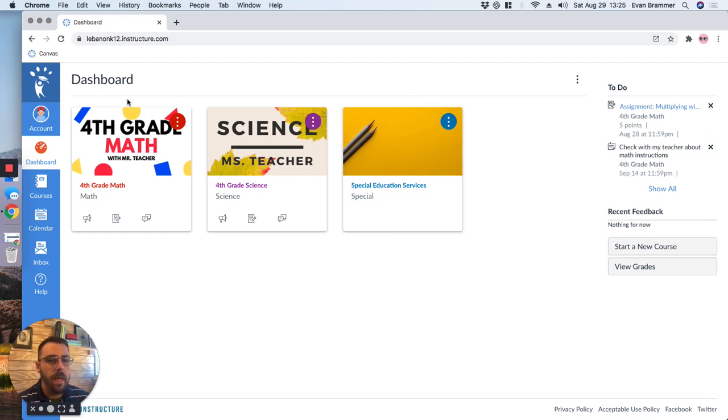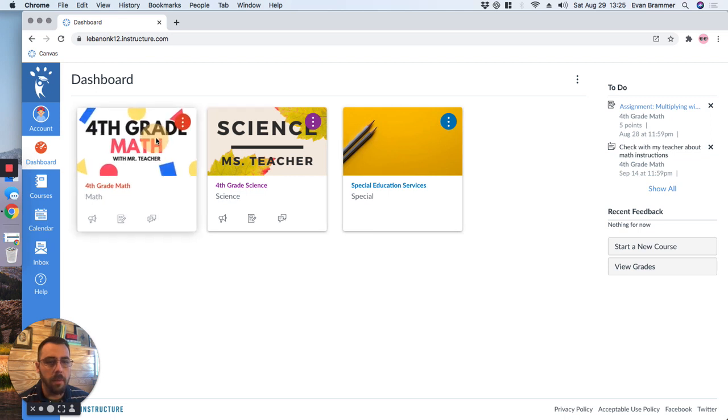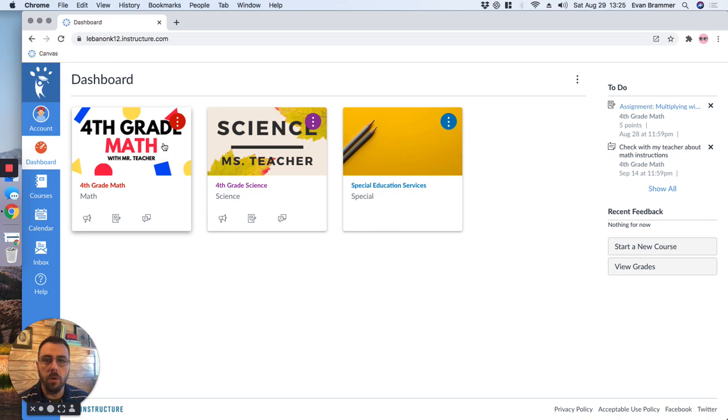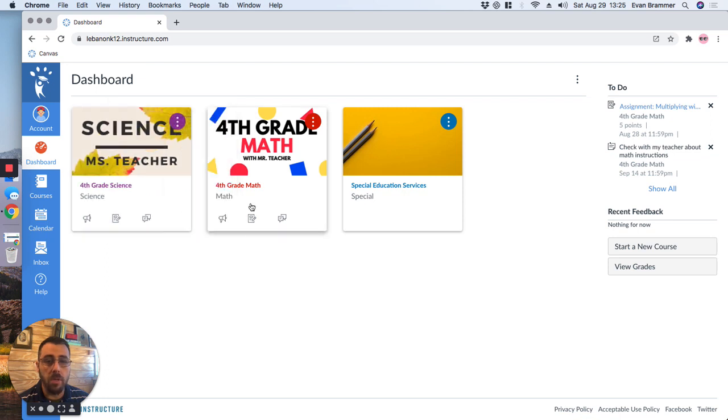Okay. Each one of these cards can be clicked, and if you hold down your mouse, you can drag it and it will allow you to rearrange it. So here's a tip. Put it in order of the order that you have it for the day. So if you have math first and then science and then your other courses, rearrange them so that they're in that order. That way you can just go to the next one when you need to.